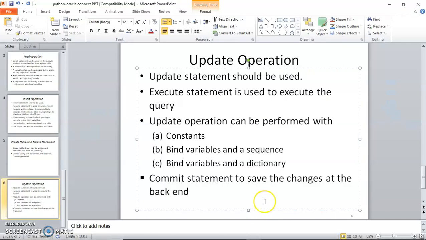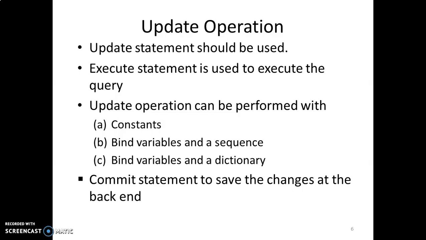In today's session, we are going to discuss the update operation in Python Oracle connectivity. For the update operation, you need to write the update statement to write the query, and to execute the query you would require the execute statement.